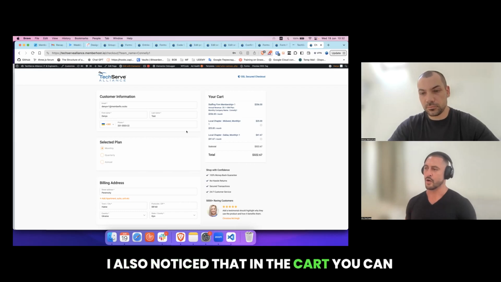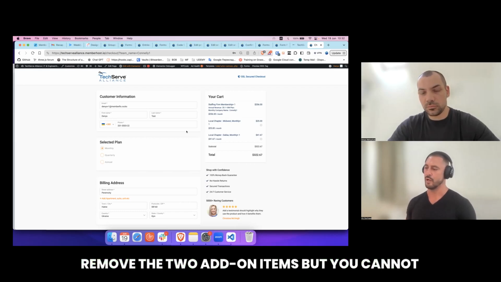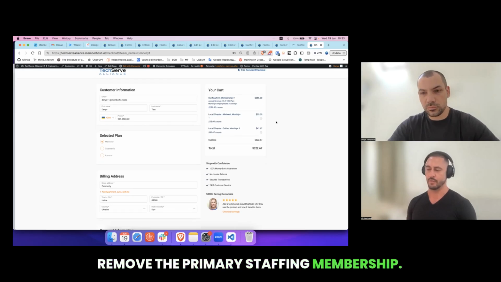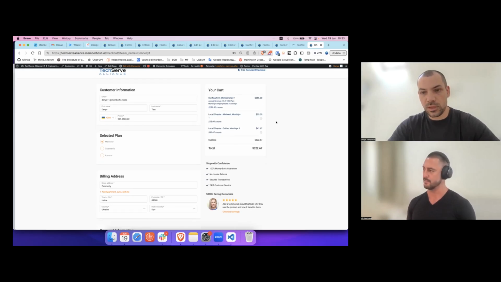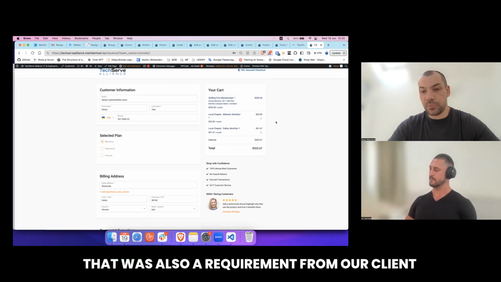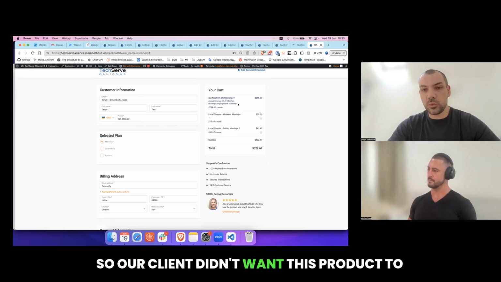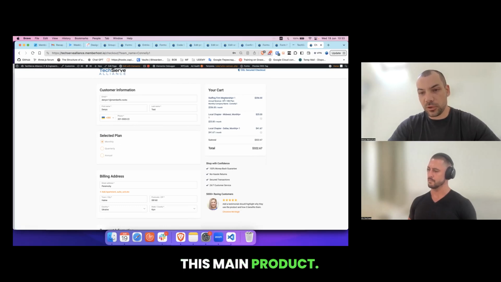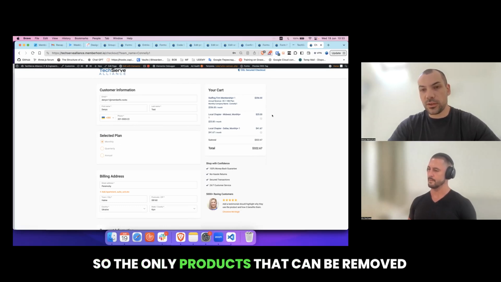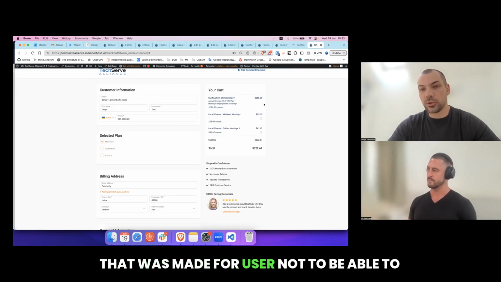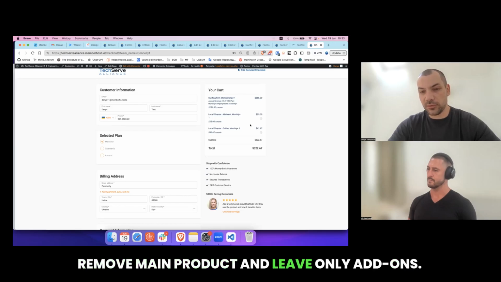I also noticed that in the cart, you can remove the 2 add-on items, but you cannot remove the primary staffing membership. Now, why is that in this case? That was also a requirement from our client because this product is a kind of main product. So our client didn't want this product to be removed. So these products are kind of add-ons to this main product. So the only products that can be removed are these. That was made so the user is not able to remove the main product and leave only add-ons.